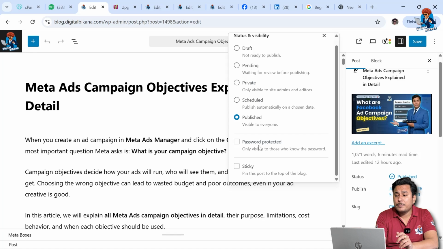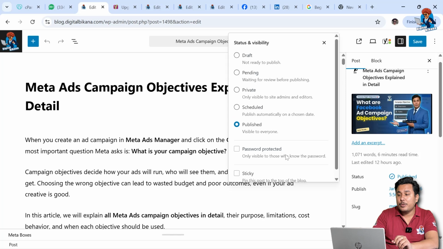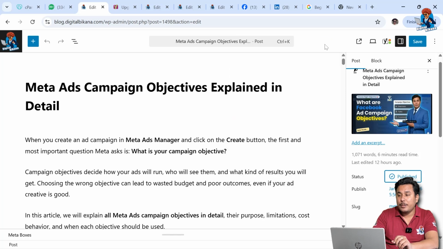You can also use the password protected method, using which if a website visitor reaches the URL of this blog post, then automatically it will ask him or her for the password which needs to be entered to read this blog post. Then only this blog post would appear in front of that user. You can also make it sticky, so on the blog page this blog post would be shown at the top. So these are some options which you can use.